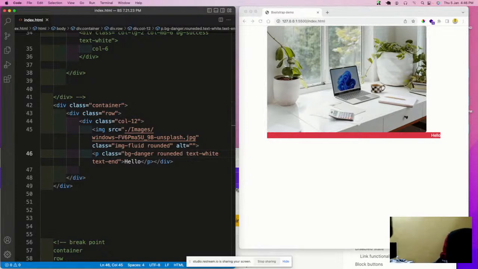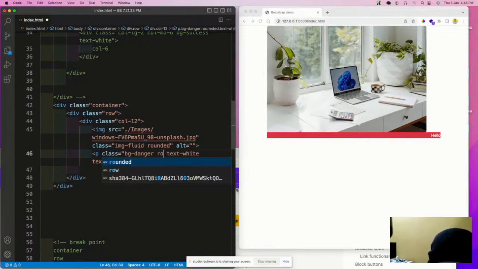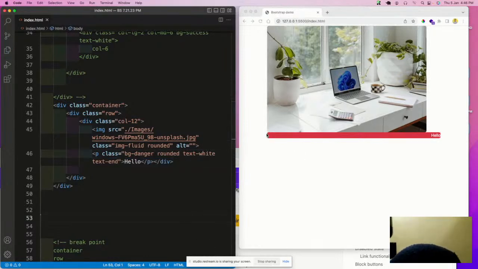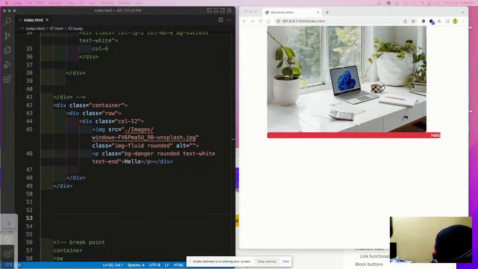So you can see the roundness in the paragraph also. P class rounded. So you can see this roundness. This roundness will come with the help of the class rounded.